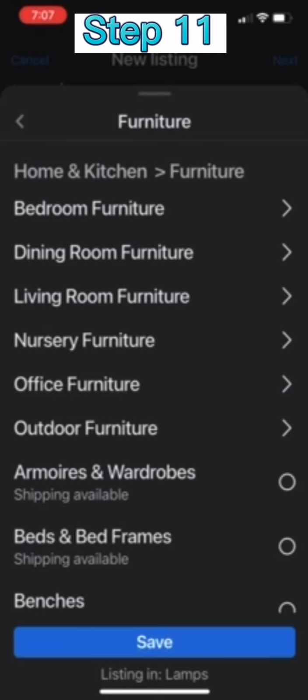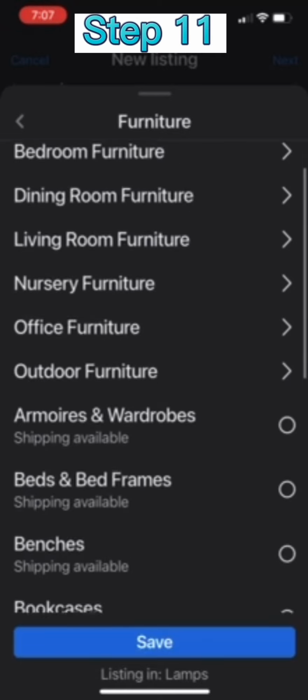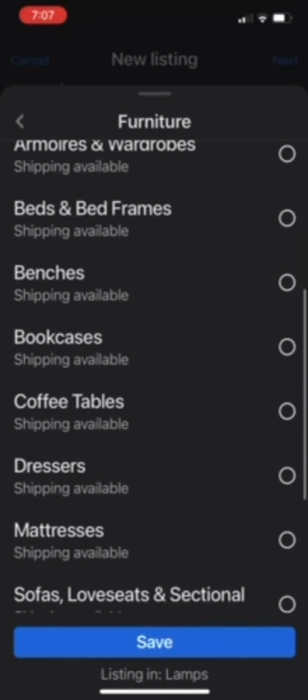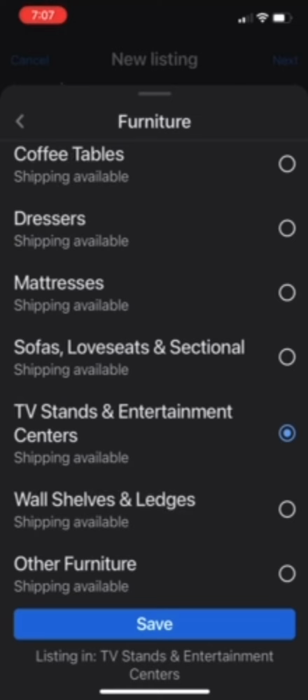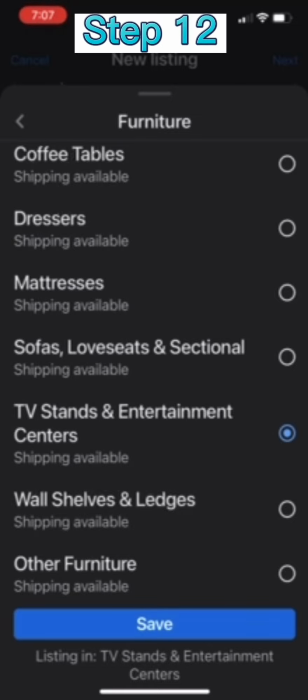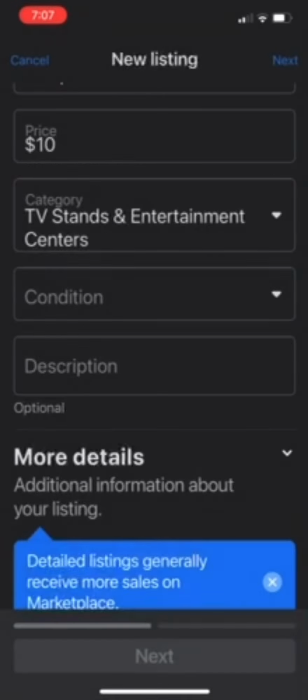After the initial category selection in step 10, a second list will appear. Scroll down until you find the option that best describes your object and tap on that option. With the finalized subcategory chosen, it's time to save our work so far. This is done by locating the blue Save button at the bottom of your screen and tapping on it. For tutorial purposes, TV stand and entertainment center has been chosen.